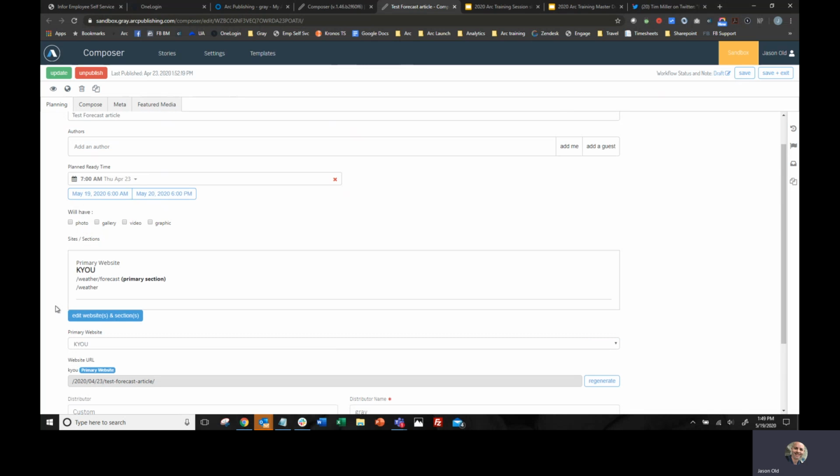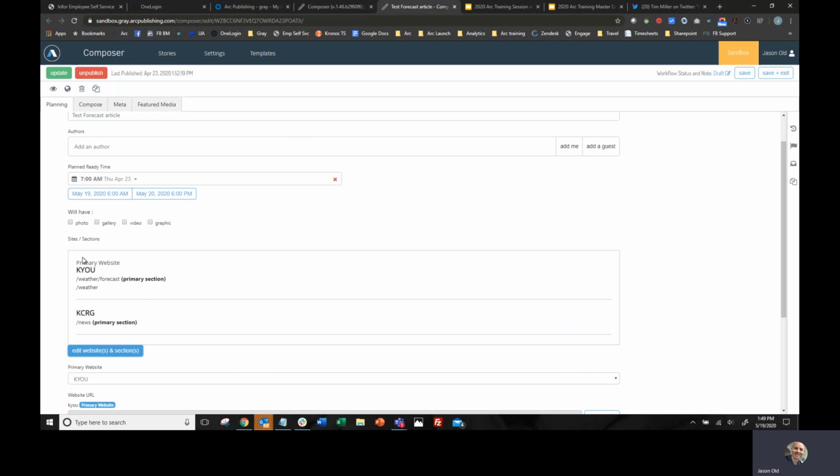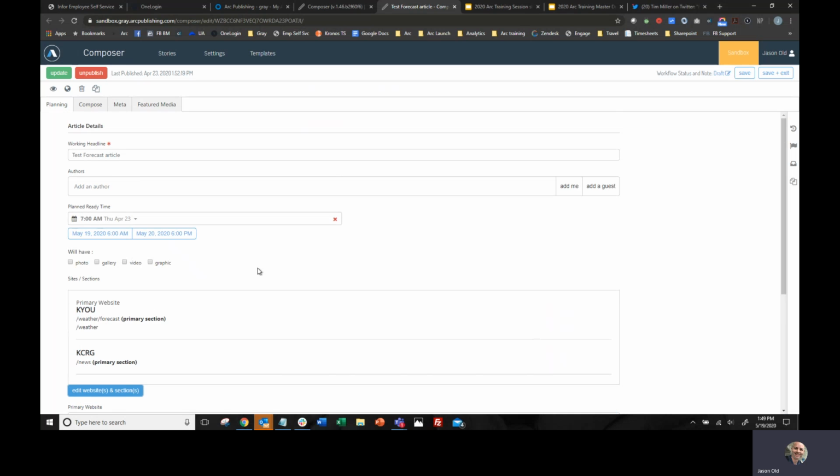And now if we remember, we can edit our websites and sections, and this is where you would add your website. So if you click edit websites and sections, and let's say I'm at KCRG, I want to add this story to my news section. I can go ahead and do that by choosing my station in the news section. Now I see that it's published to 2 different stations, and I click save, and I see the provisioning happening right here. Now, the last thing I need to do is update the story before those changes occur.